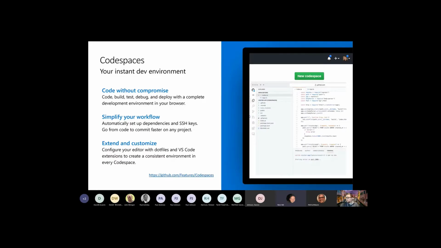Excellent. So I'm going to keep this session as PowerPoint free as possible and go into some demos as quickly as possible. But I just wanted to first off touch on what a codespace is and why. Well, codespaces are a way of creating instant development environments, and we want to be able to do that because we want to reduce the time it takes developers to realize development value. So what do I mean by that?